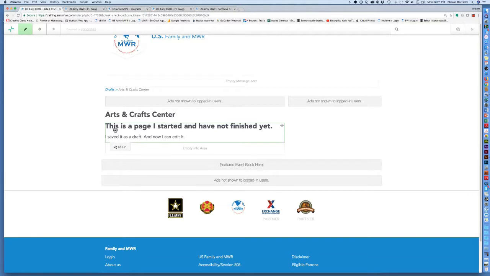This is a content block on its own, and up here, this Arts and Crafts Center is the title of the page. It's something that is created when you start to build a page, and we're going to be doing that later. But here, this is a content block that I added when I started to create this page. And here I can edit my content.